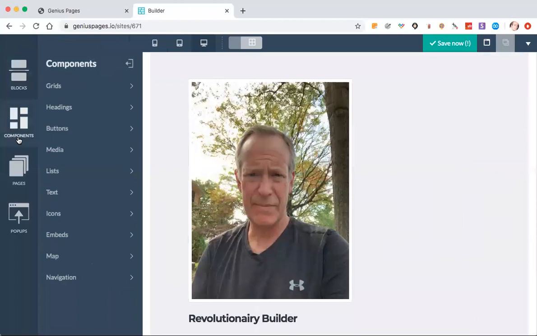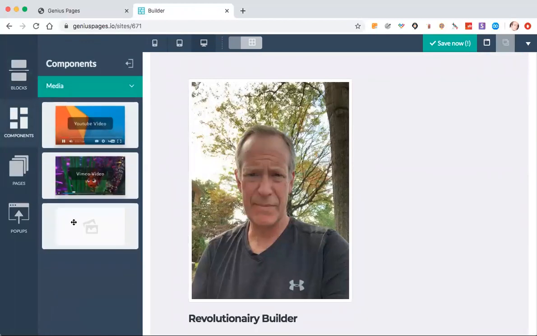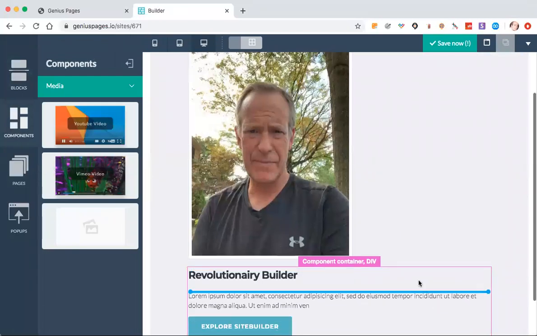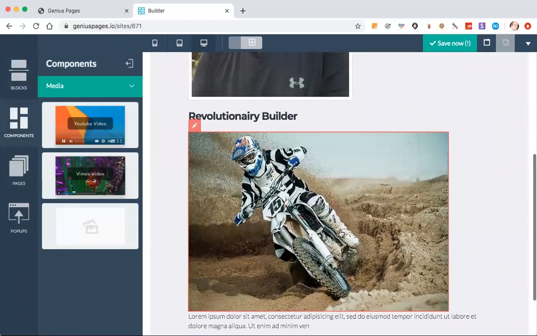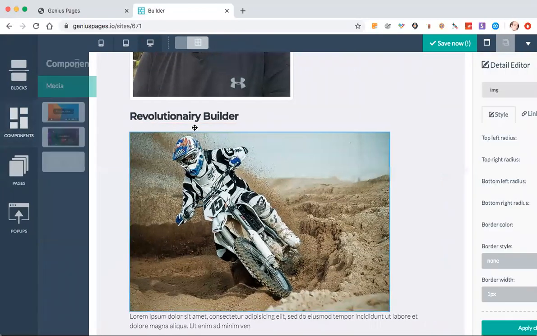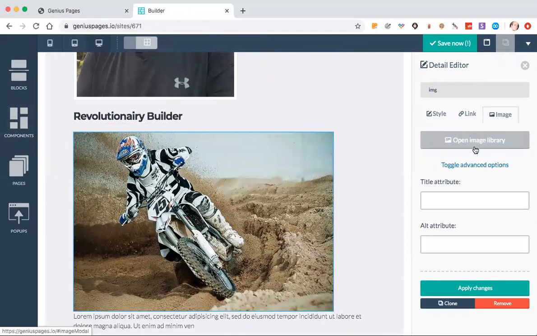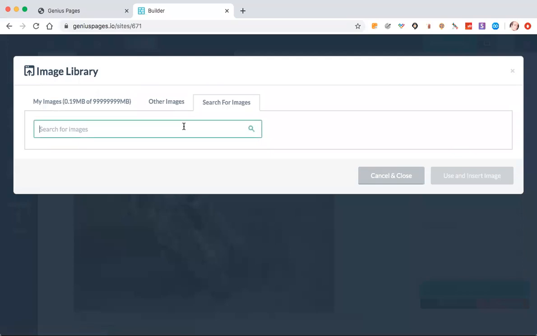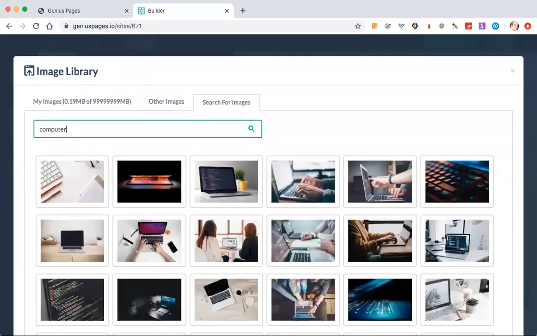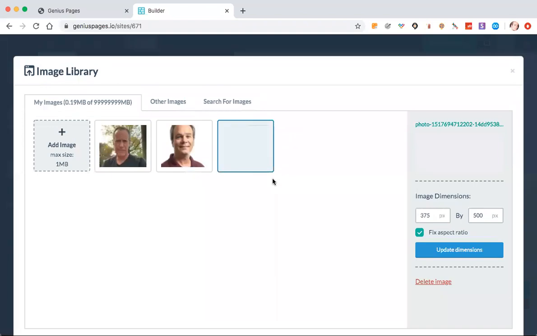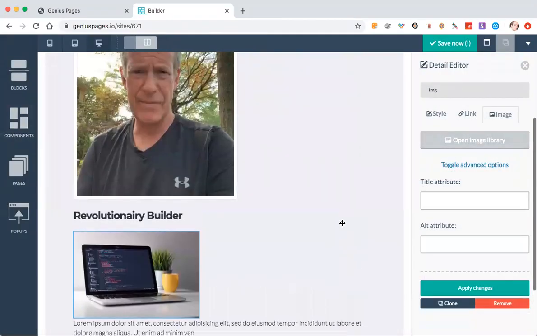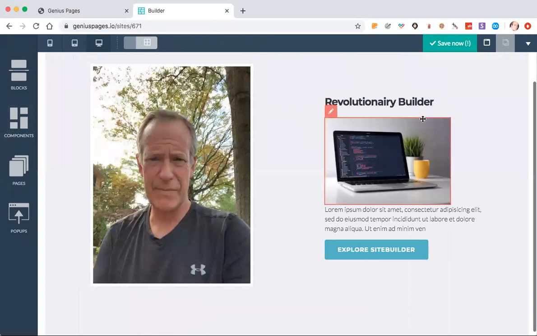So what we can do is go to Components, Media, take the image section, and find the blue line. We want it between the headline and the text, so we'll put it right there, and there's the image. And then we can just do the same thing. Maybe for here, we'll click Image, Open Image Library. Maybe we do want to do a computer. Let's say that one looks good. We're uploading it to the images. That's huge, 6,000 by 4,000. We don't want that. We want that to be more like 300 by 200. Update the dimensions, use an insert image, and there it is. Then when we get rid of that, you can see what it looks like.